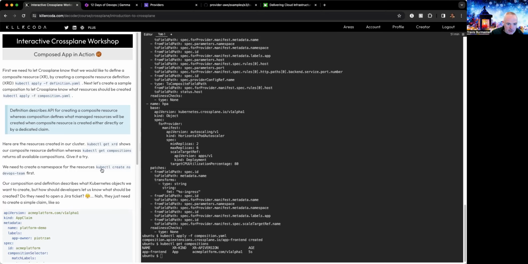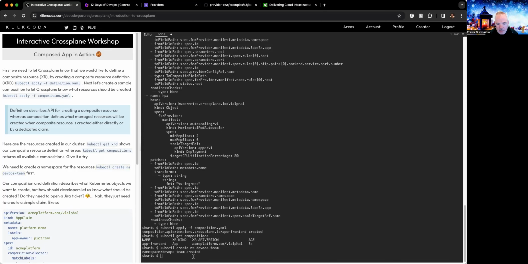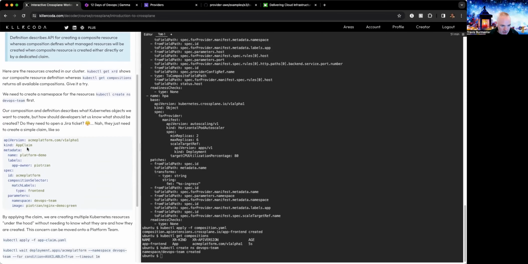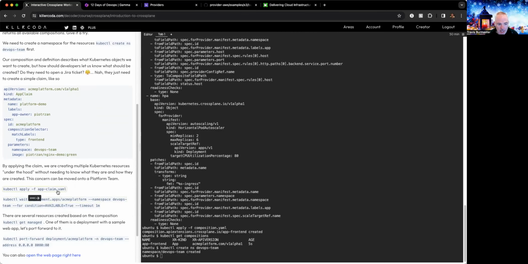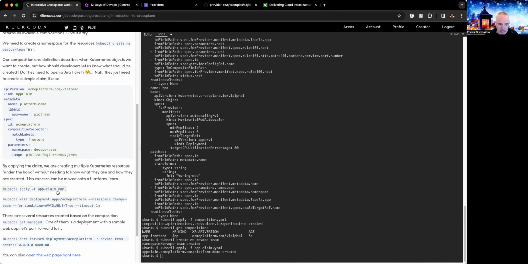Now I'm going to create an app within the DevOps namespace. So I'm going to create the DevOps team namespace, and then inside of that DevOps team's namespace, we're going to create this app claim, which is going to use the Acme platform app. So it's going to do an app claim against that, and it's going to deploy it with the nginx-demo green. And you'll be able to see that because the actual background will be green.